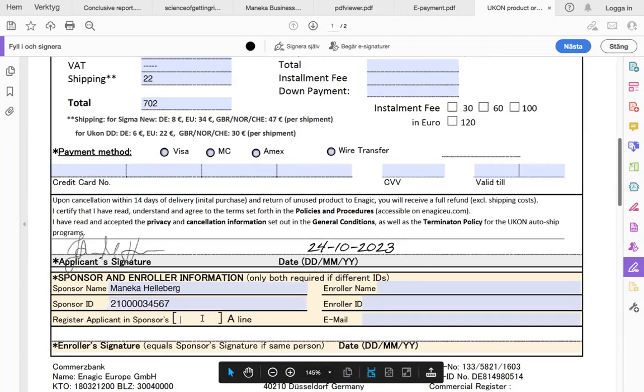And here, if you're ordering the Ukon for the first time, you will write 1A lane here. Oh, for some reason I can't. I don't know why. Seems like it's locked in. Otherwise, you can just leave it blank and Enagic will fill in the highest rank that the Ukon can be put in. But when you're ordering for the first time, you can put 1A lane here because you are selling this to yourself and putting it in your 1A lane.